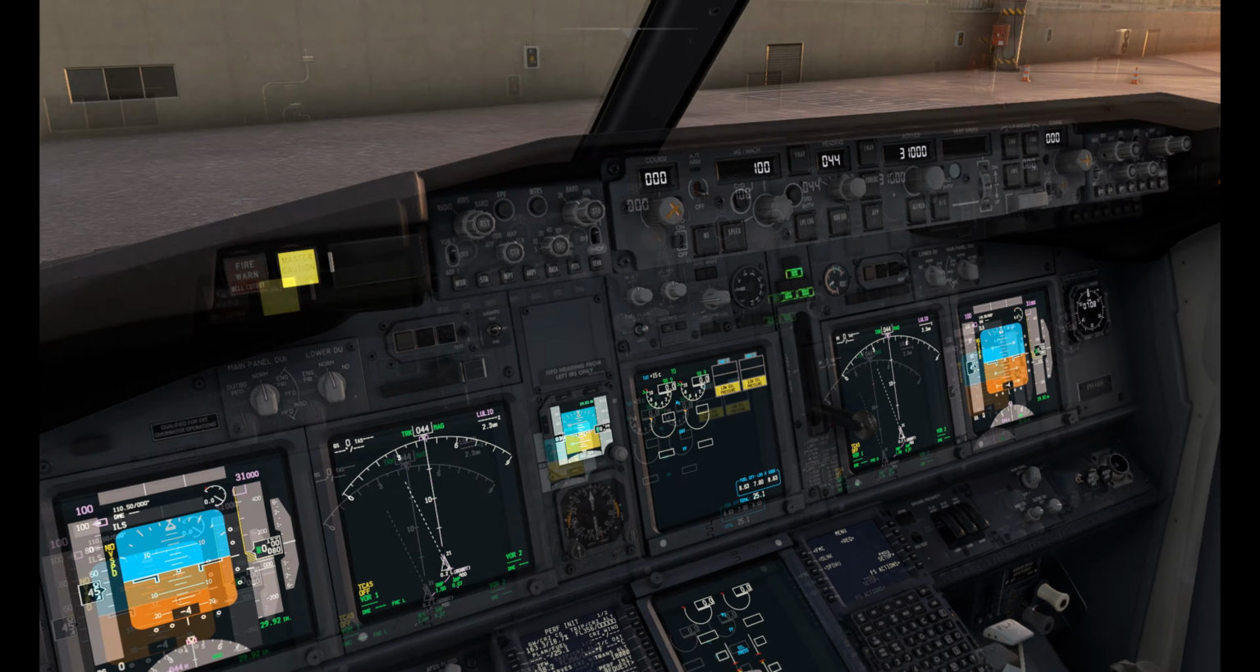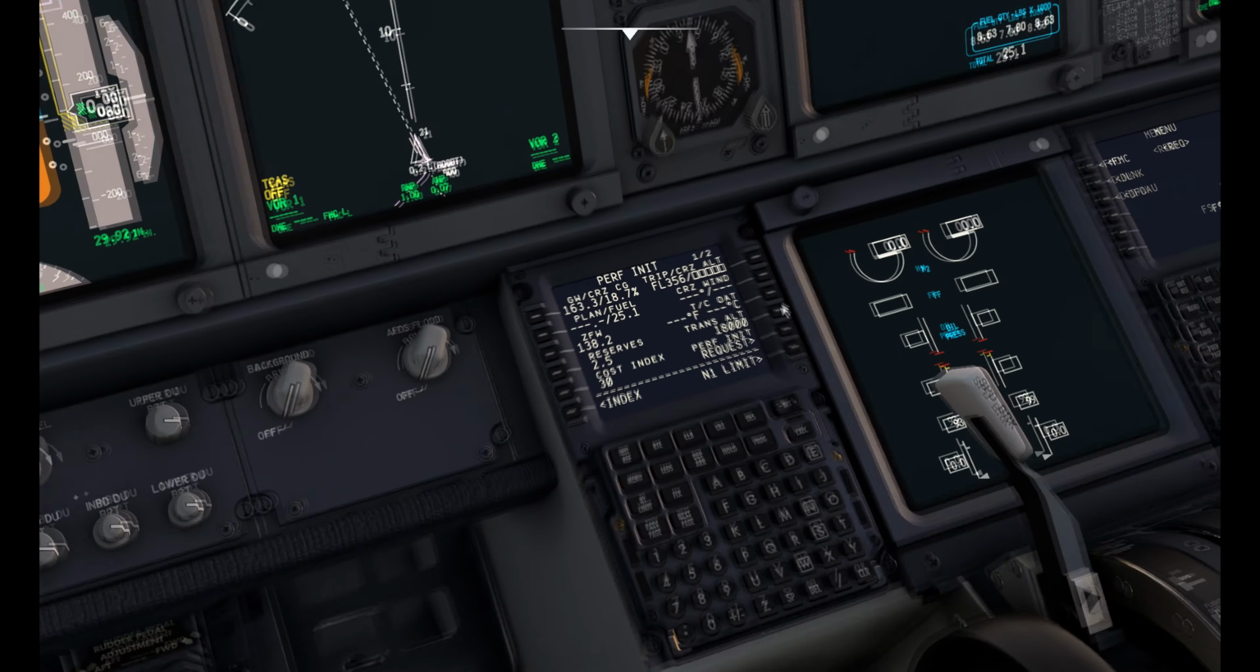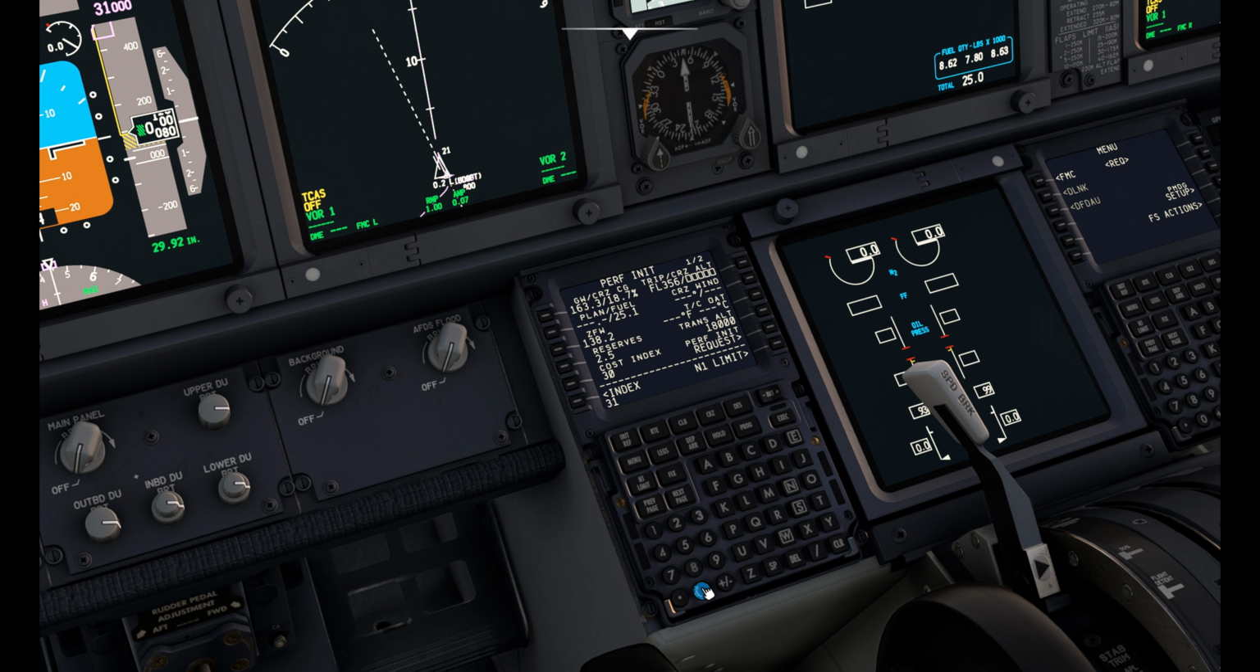It wants to close, there we go. 31, so we're gonna set our cruising altitude to 31,000. There are different ways to fill it in here, but anyway, that's fine. Clear that message. And take off.